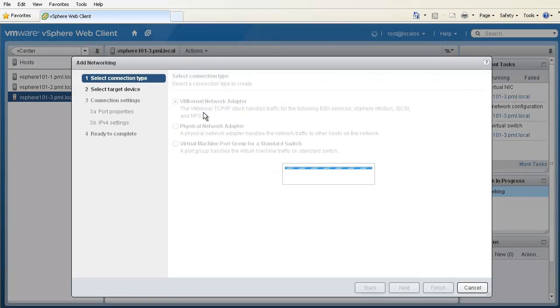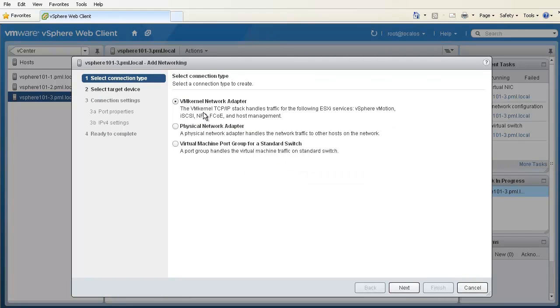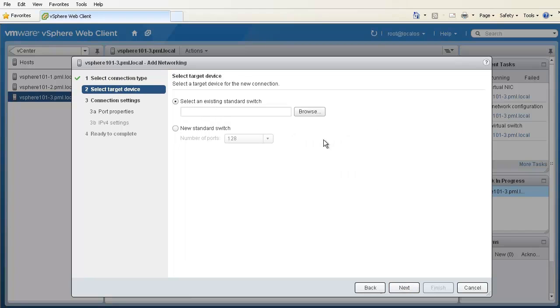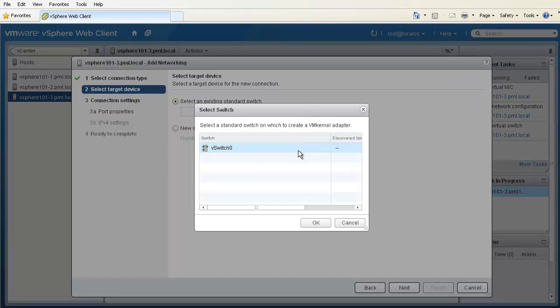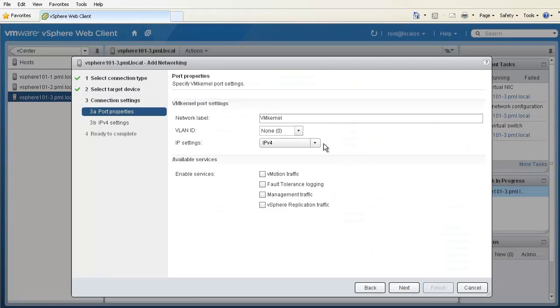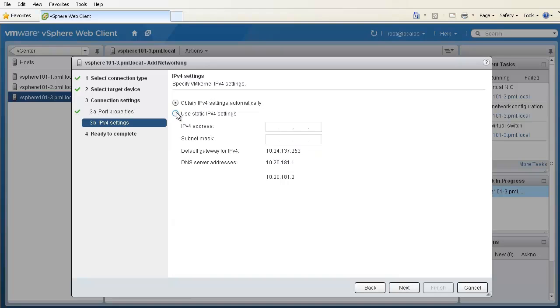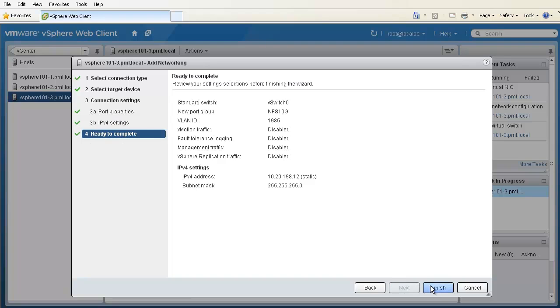Click the Add Networking icon and select VM Kernel Network Adapter Type and select vSwitch 0. Enter NFS 10G as network label, and if necessary, set the VLAN ID. Note that in the case of NFS, there is not a specific service type that must be enabled. Click Next. Select the Use Static IPv4 settings option, enter the IPv4 address and subnet mask, review the settings, and click Finish.